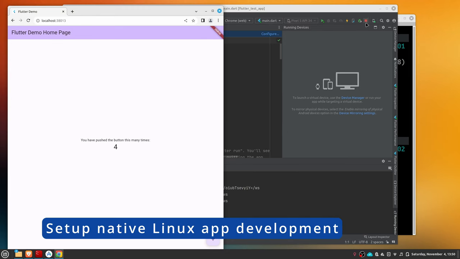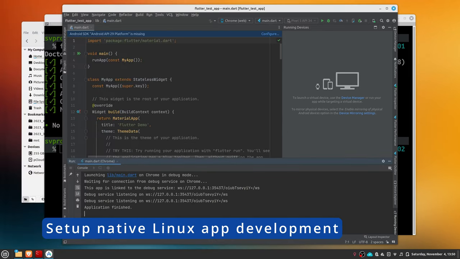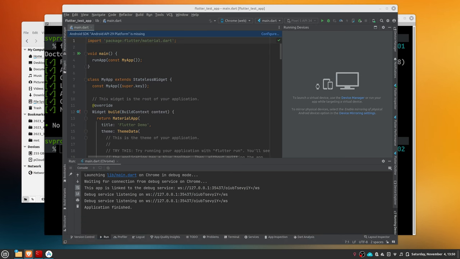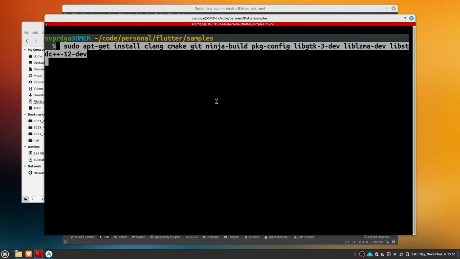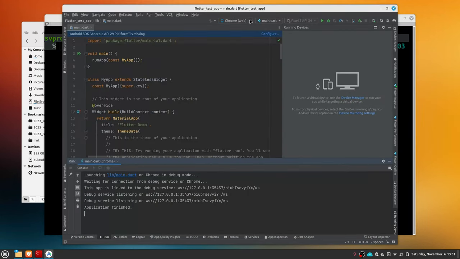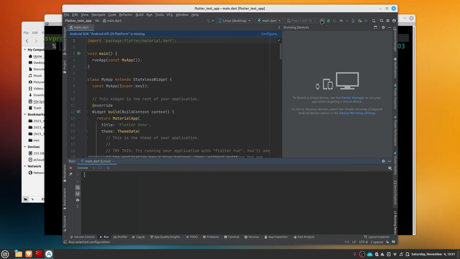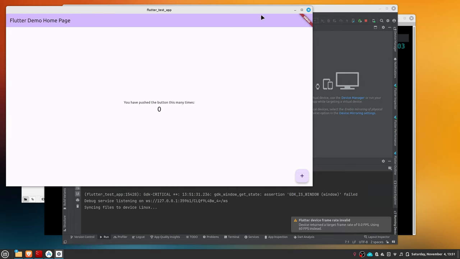The final step involves setting up the environment so that your Flutter app can run directly on your desktop. First, ensure that you have all the necessary dependencies installed. You can check the screen for a list of the required dependencies, and I will also provide this command in the video description. Please verify that you have installed all the dependencies before proceeding to the following step. Return to Android Studio and select Linux Desktop from the Devices drop-down menu. Hit Play and you should see the test application launch and operate like a desktop application.